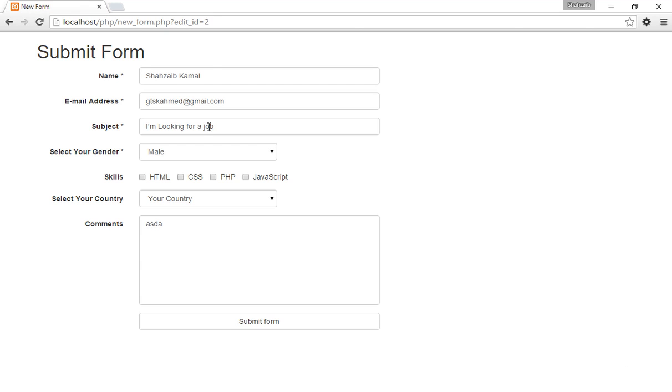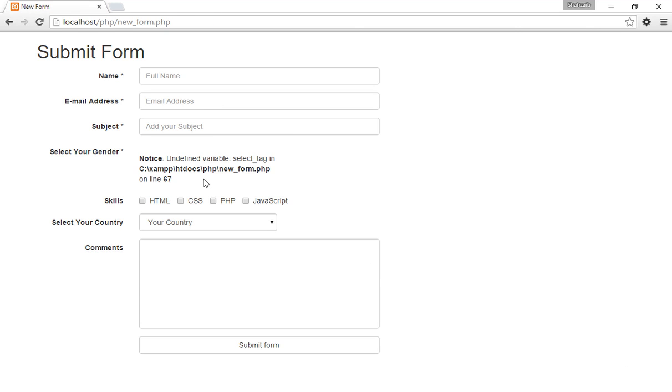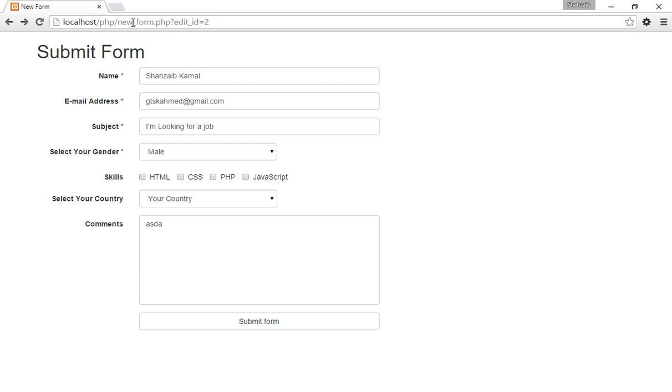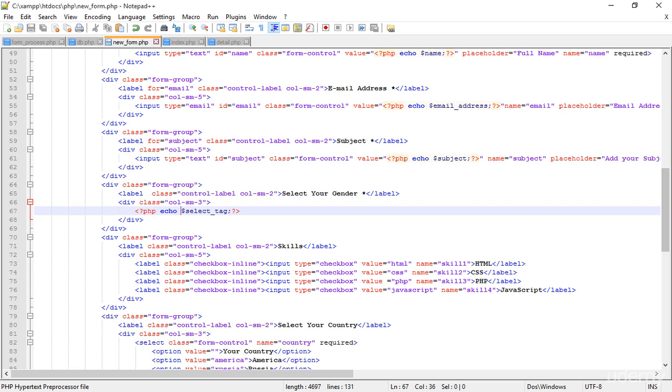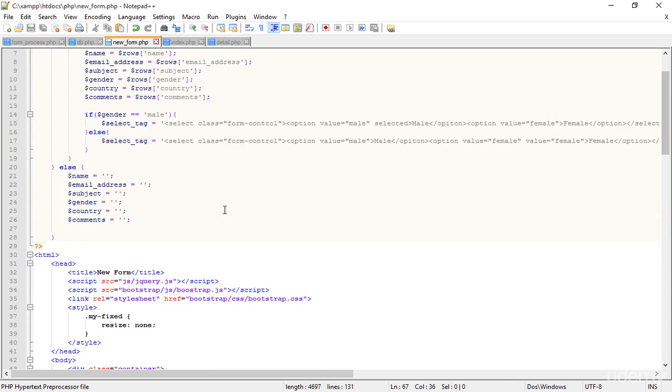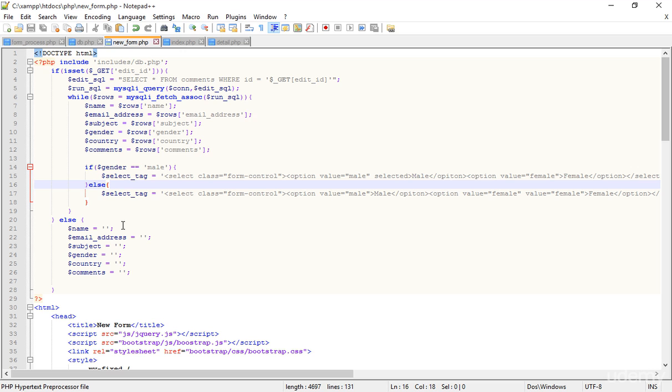Okay, but if I just type this, now I'm getting the error. Why? Because if I don't add the edit ID, it means that I have put the value of neither male nor female. So what should happen here? I have to add the else if.